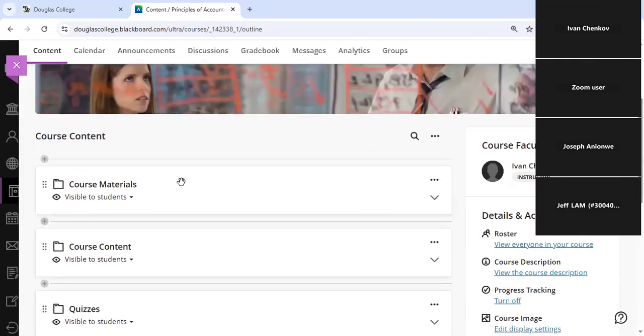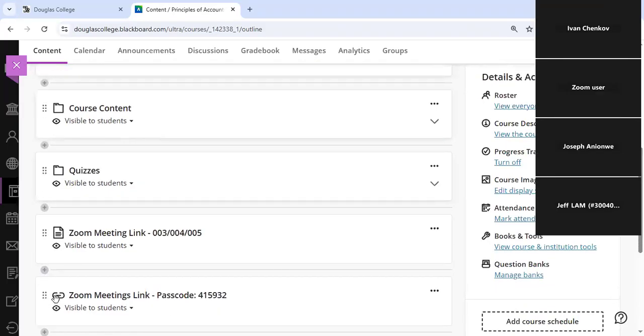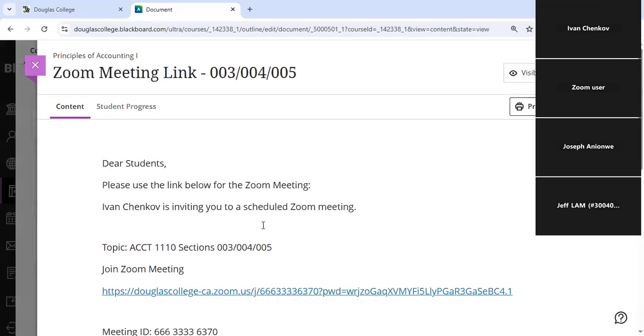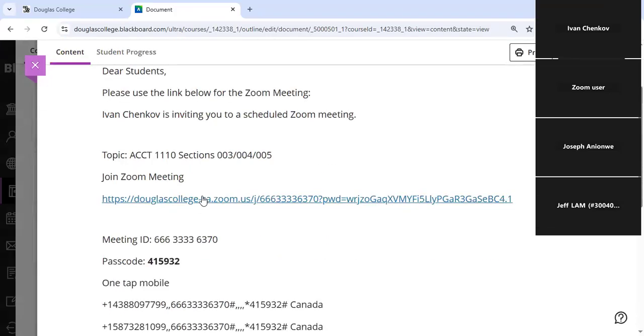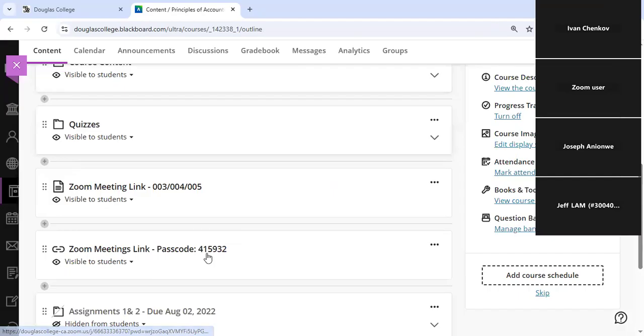Now, what else can you see? You can see the course content. In the course content, you're going to have course materials, quizzes, and the Zoom link. On the Zoom link, you have two options. Once you click here, you're going to see an explanation with the link and the passcode. That is the hard way to come to this meeting. The other one is to just click here, copy the passcode, enter it, and you are in the meeting room.